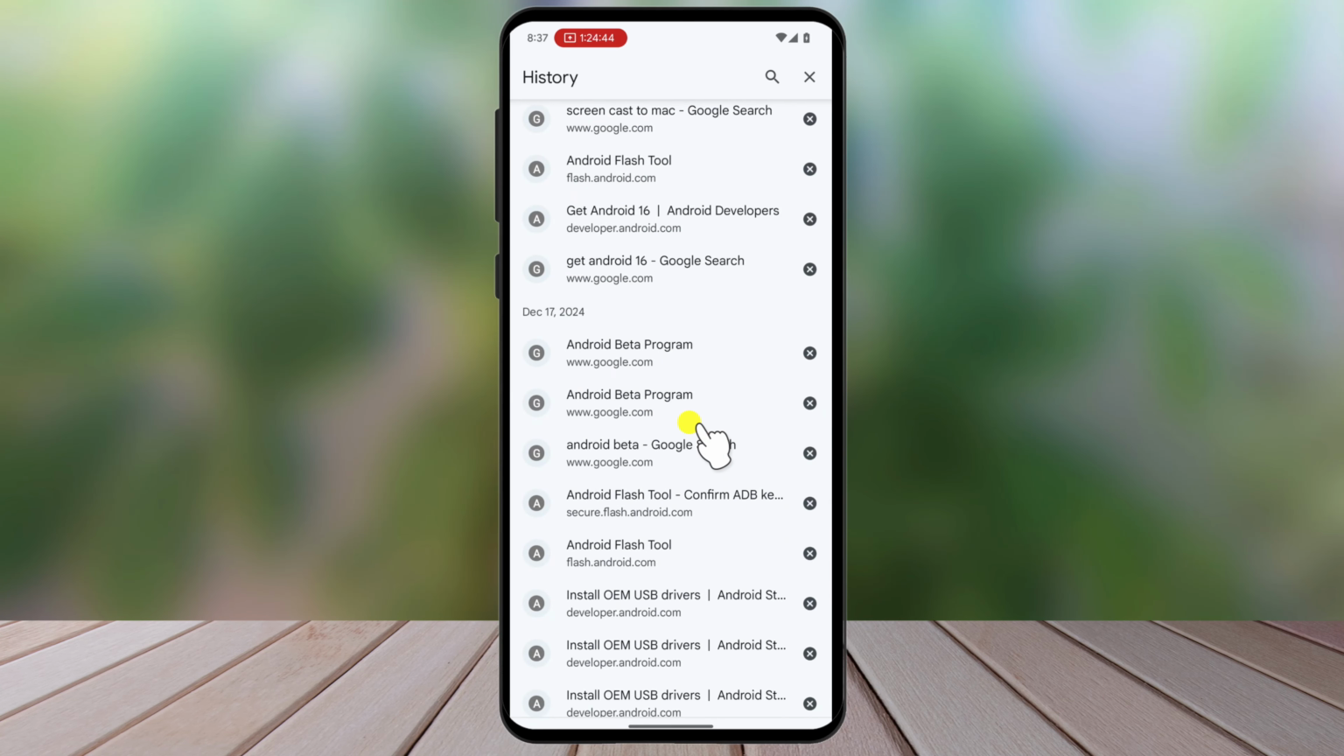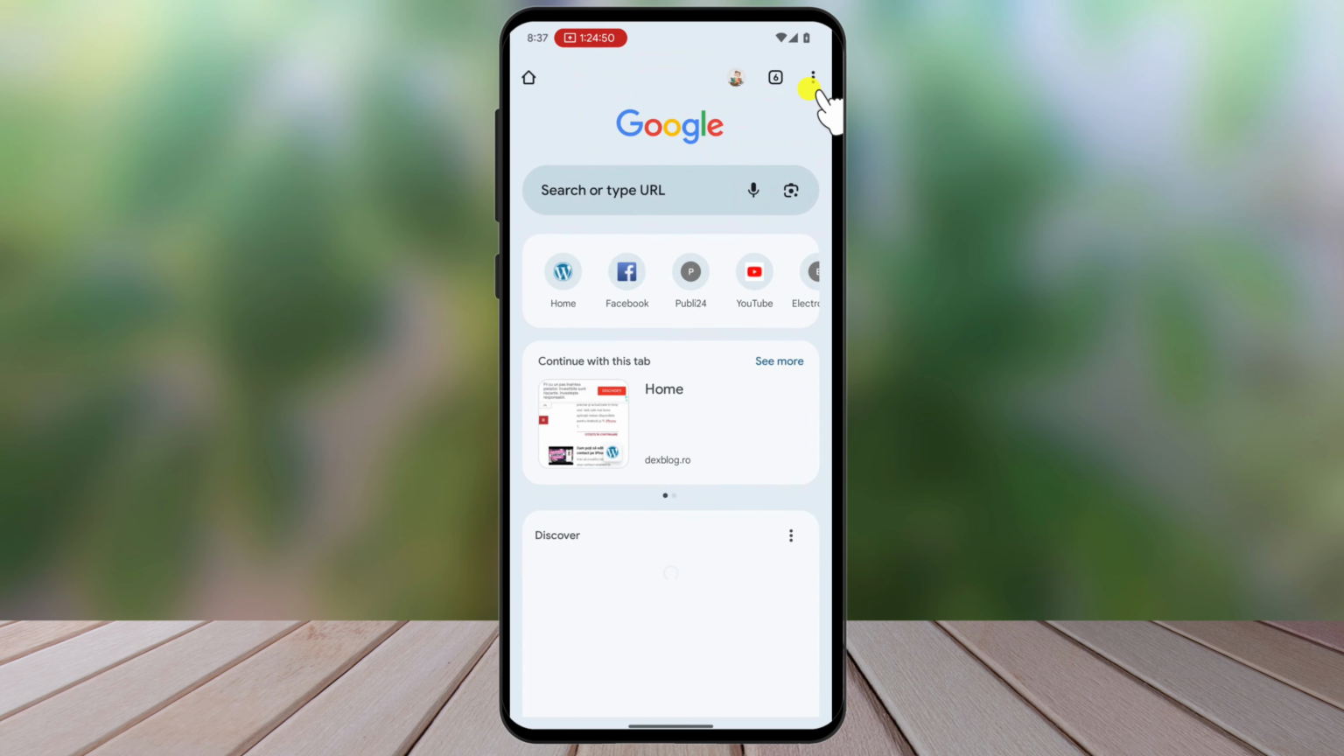For extra privacy, you can enable auto-delete, so Google automatically clears your search history after a set period. Go to the Google My Activity page, tap Auto-delete, and select how often you want your history to be removed. You can choose between every 3 months, 18 months, or 36 months. Once set, Google will automatically erase your search data, so you don't have to do it manually.